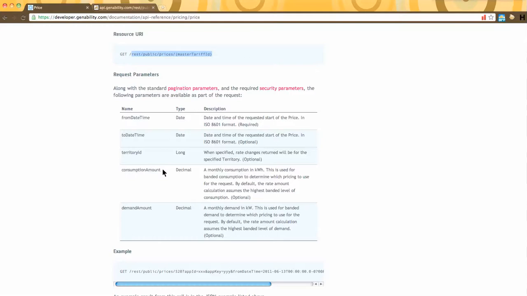Consumption amount allows you to specify what the consumption is for that user or consumer who you're running this price for. If you don't know it, you can leave it blank, and we will just assume that it's a very heavy electricity user. And what we mean by that is some rates have different costs based on how much electricity you use, and so what we end up doing is if it's not specified, we will just default to the highest rate band for that rate.